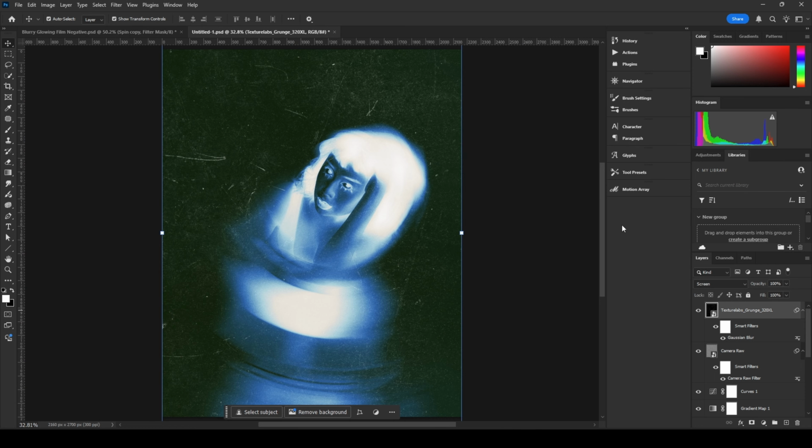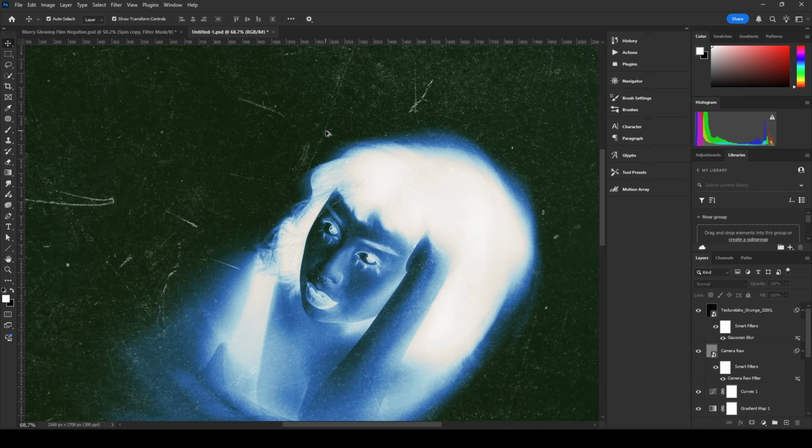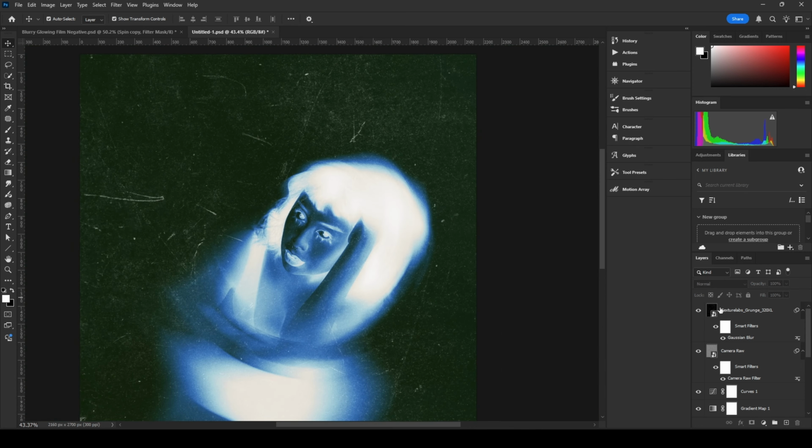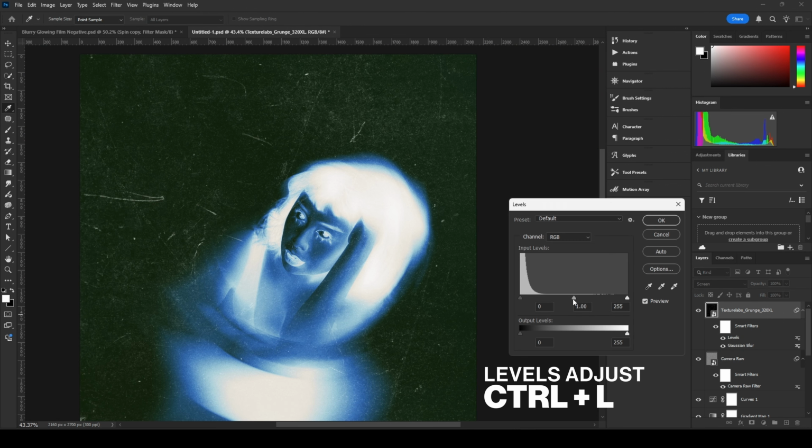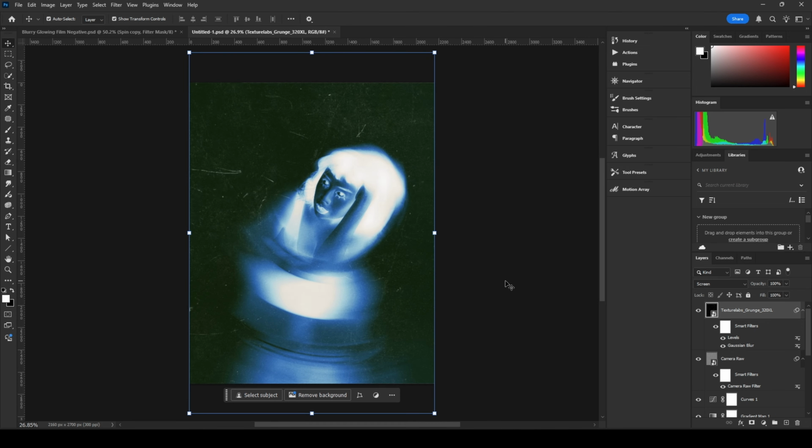If I want to cool it down even further, maybe get a little bit less of that texture, I can also add a levels adjustment, Control L, and drag that middle slider over just a little bit, maybe somewhere around 0.88, I think would be good. And that's looking great to me.